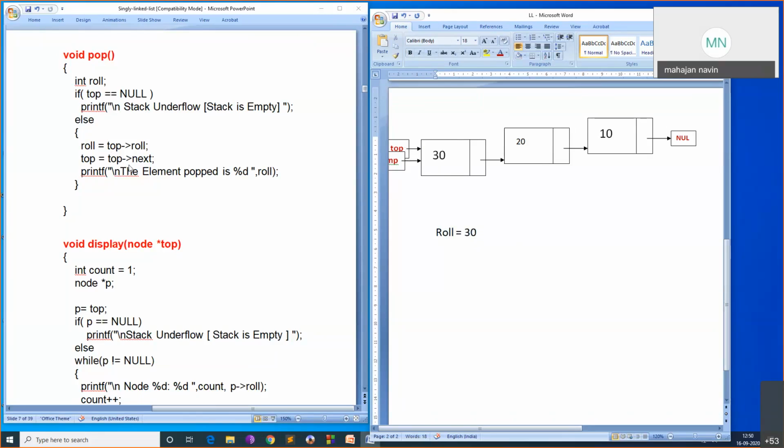Then top equal to top of next. Top was pointing here. Now top will point to top of next. Top of next is this much. Top was pointing to a node, but this node's next is pointing here.